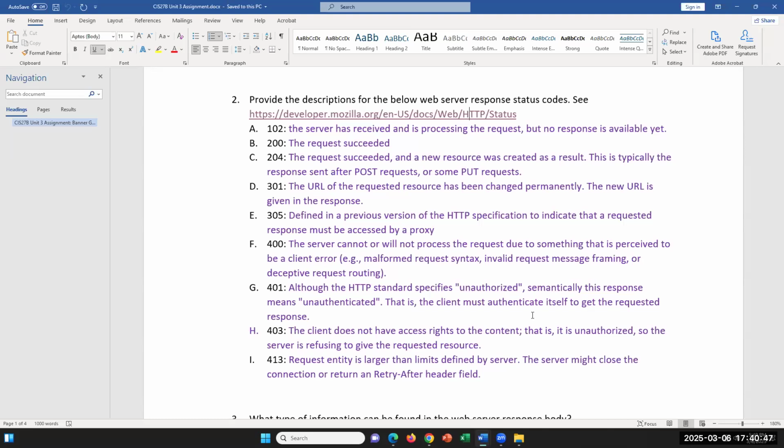401 is unauthorized. For example, I'm trying to access a site that is protected by a firewall and it's not passing my traffic through, or I'm trying to access that website without logging in. It's going to say 401, that is unauthorized or unauthenticated. And then 403, you don't have the access right to the content. If I'm trying to access some company's information, when I click on some type of benefits or services, it might generate a 403.